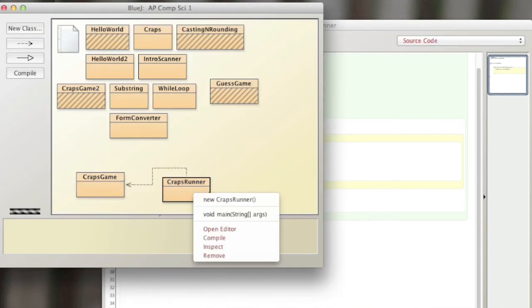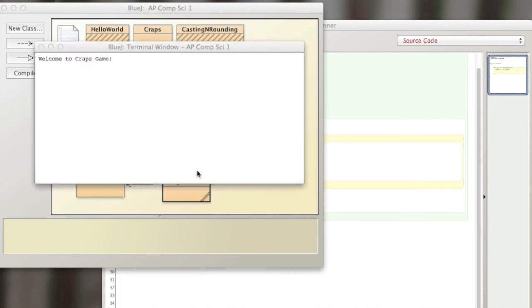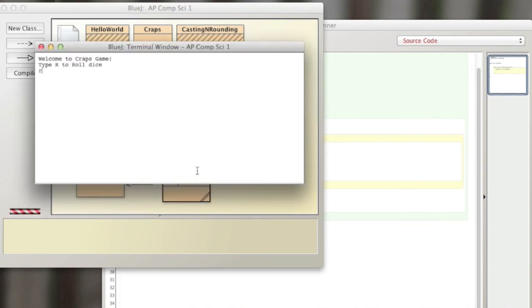File, run, type R. There you go. Double fours.